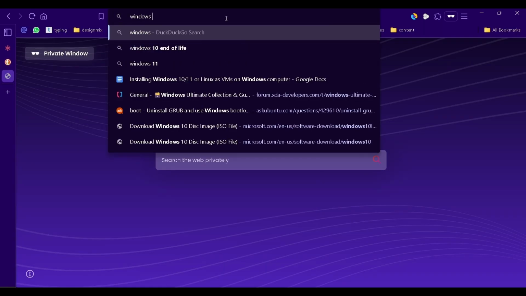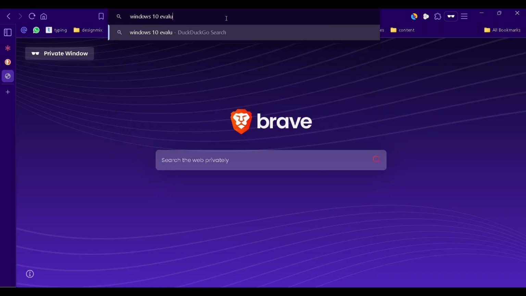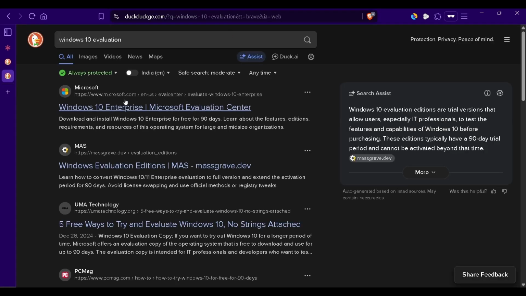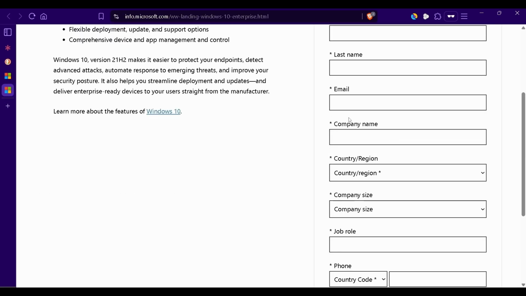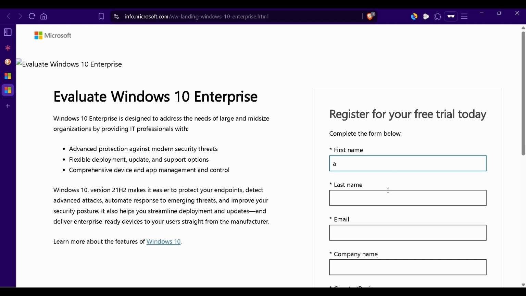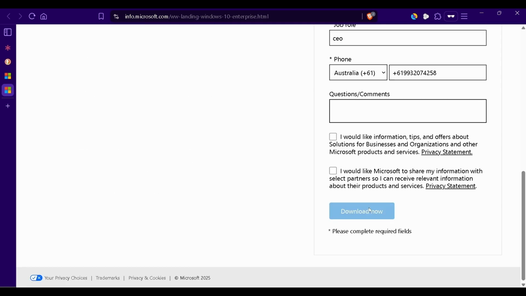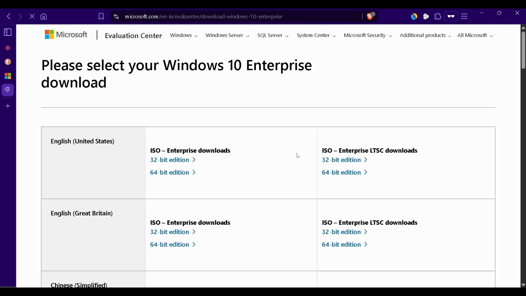So search for Windows 10 evaluation and click on the first link, which will take you to this link. Download the ISO, click here, and then you'll just have to fill this form where you can fill in information like a valid a@b.com.